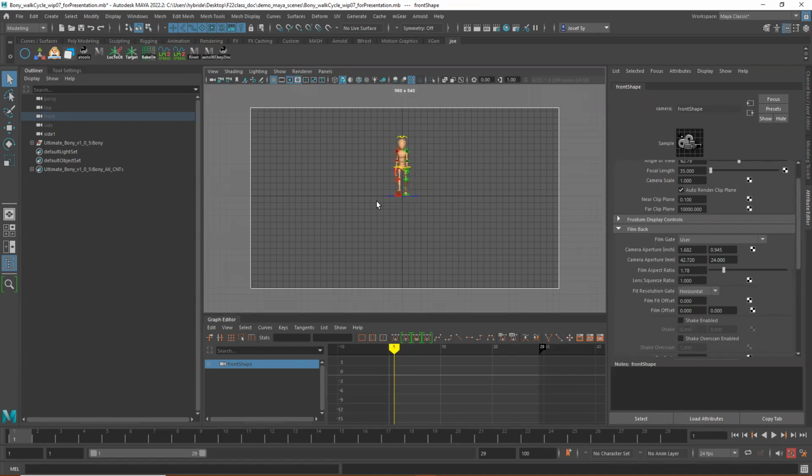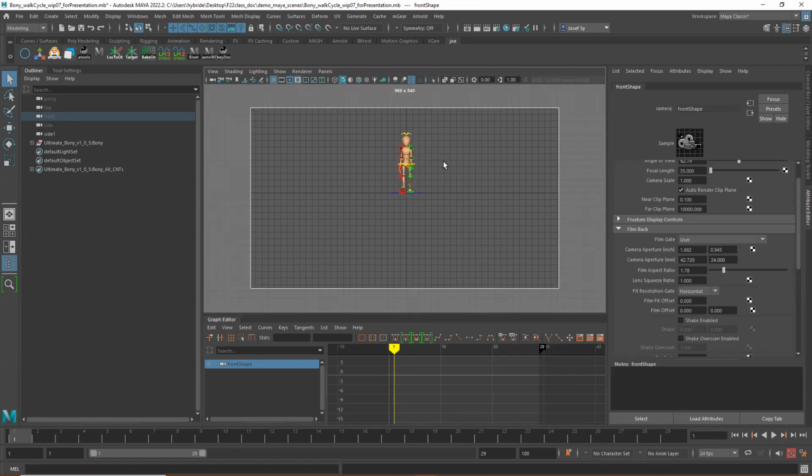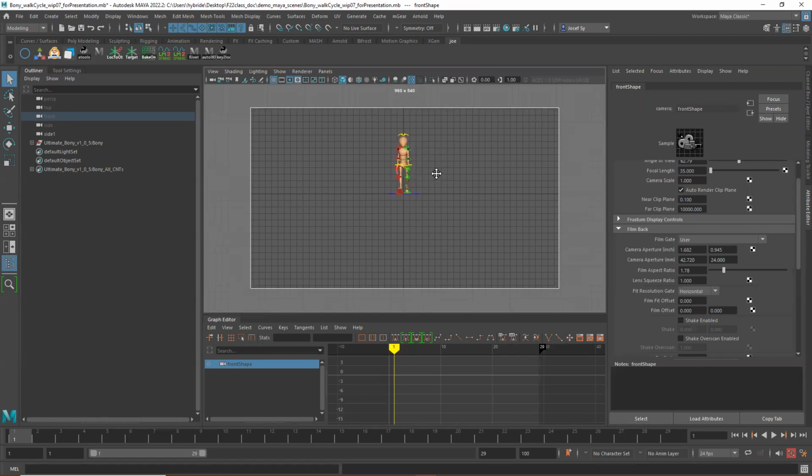So once we have that and we're happy with it, we'll do 4 duplicates for this mesh. One 45 degrees left and right, and one behind from the back.